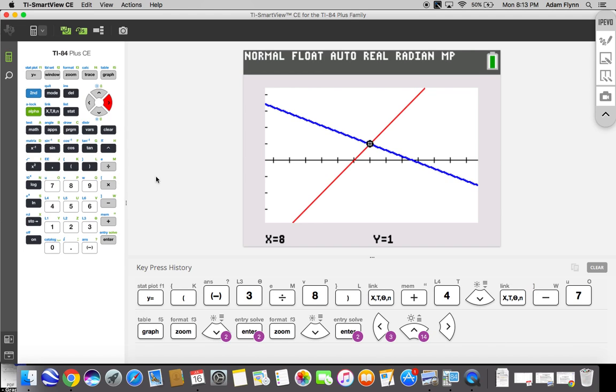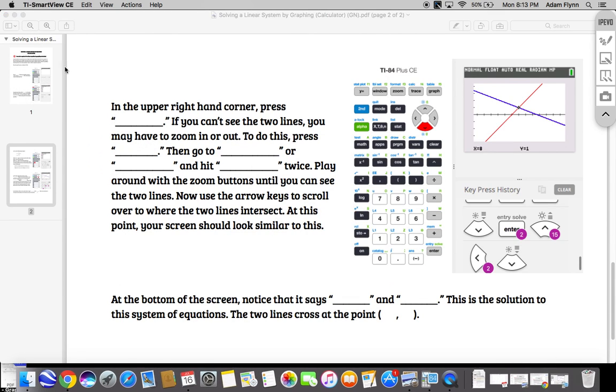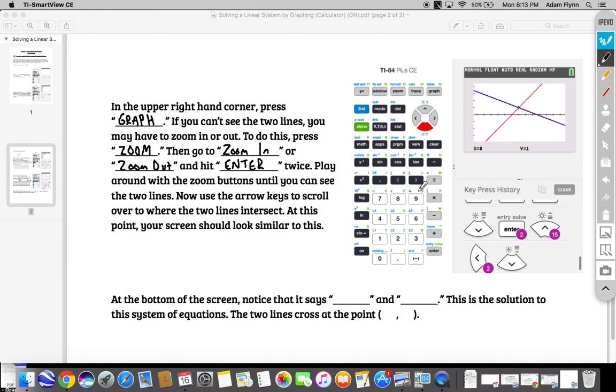Notice at the bottom of the screen here, I'll flip back over to my notes. It says x equals 8 and y equals 1. And those can be found right here. This is the solution to this system of equations because that is the point of intersection of the two lines. So the two lines cross at the point 8, 1.